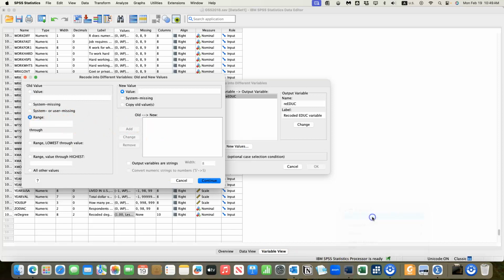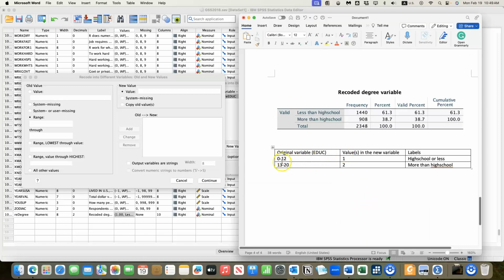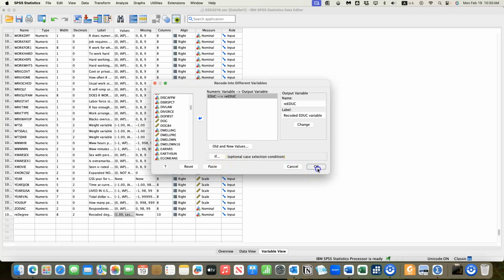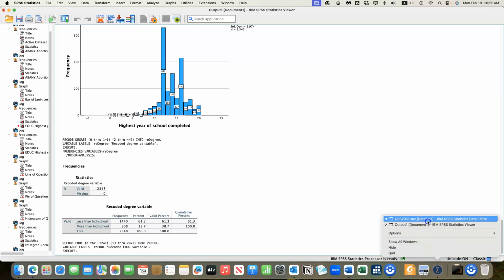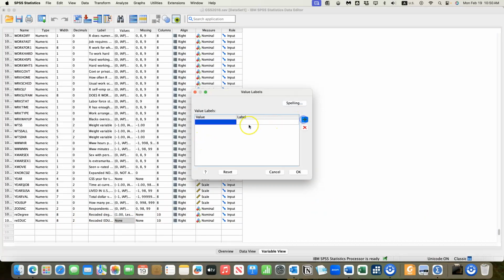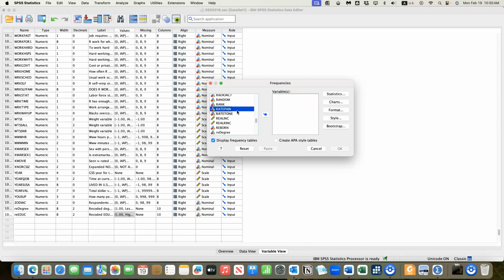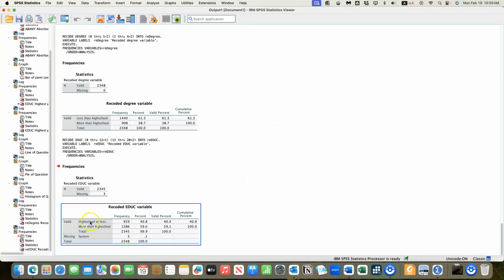So based on the coding scheme, 0 through 12 and 13 through 20 are the schemes. So 0 through 12 is number 1, 13 through 20 is number 2. All right, and Add, and okay, and then coming back to the Variable View, saying that number 1 is high school or less, number 2 is more than high school. Okay, and okay. All right, so Analyze, Descriptive Statistics, re-EDUC. Okay, and then high school or less and more than high school.